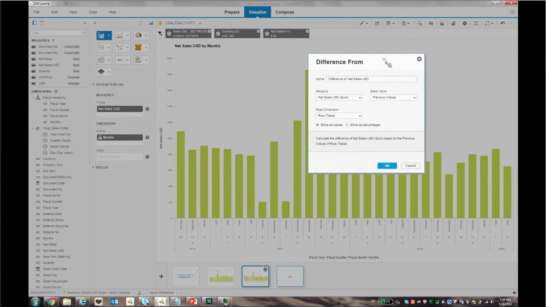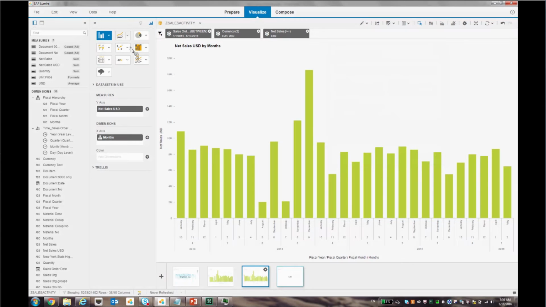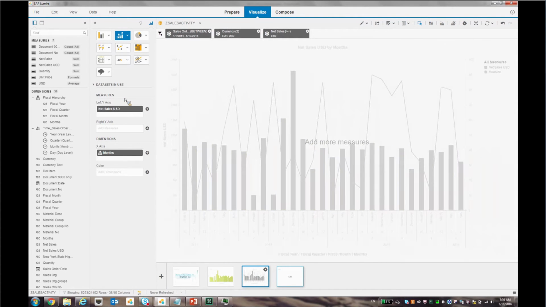So right now I have 2 fiscal periods. I have 2014 and 2015. And what I want to do is a year-by-year difference. So based on my net sales USD, I'm going to see my base value of previous, and I'm going to change the base dimension to fiscal year. So I want to do comparison. The other thing I want to do is show as a percentage. But before that, I want to create a second axis to be able to show this information.